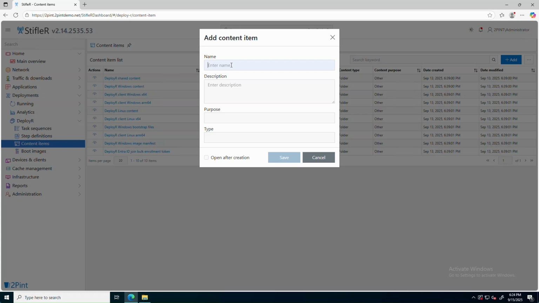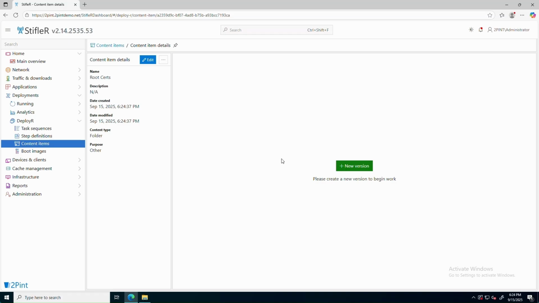For the name, enter Root Certs. Click on the Purpose field and select Other from the drop-down menu. Click on the Type field and select Folder from the drop-down menu. Check the box that says Open after creation and then click on the Save button. Next, click on the New Version button.